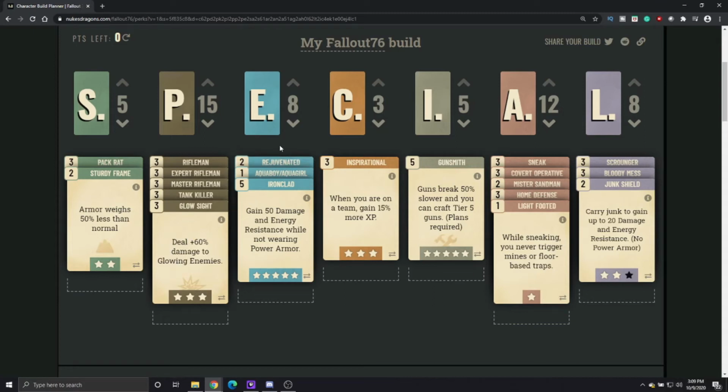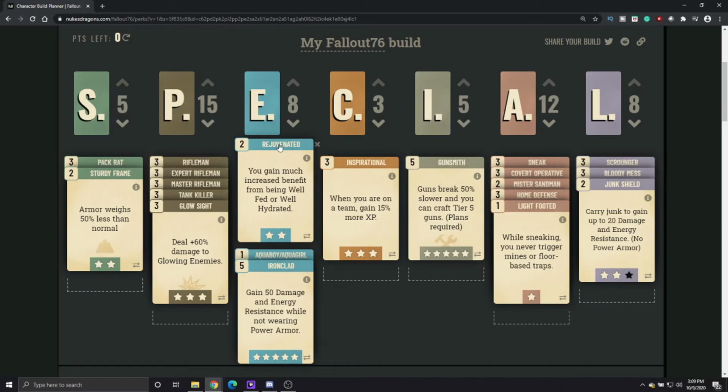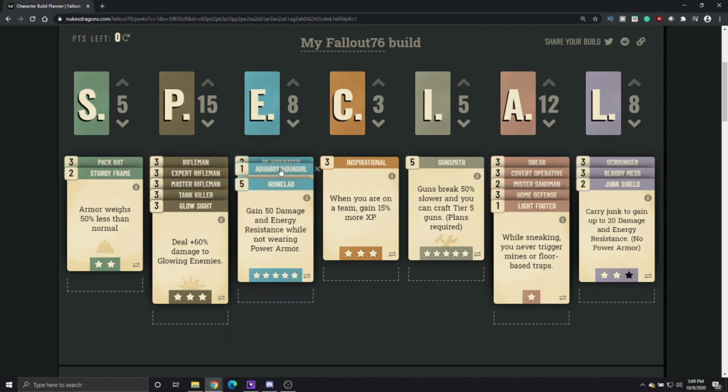Over into endurance, we have 2 points into rejuvenate. That gives us a better buff when we are well fed, well hydrated, action boy or girl, so that we can get across lakes without taking any rad damage. And then we've got ironclad for those times that targets do get to us, which gives us 50 damage and energy resistance while not wearing power armor, which, by the way, does stack with your armor that you are wearing.